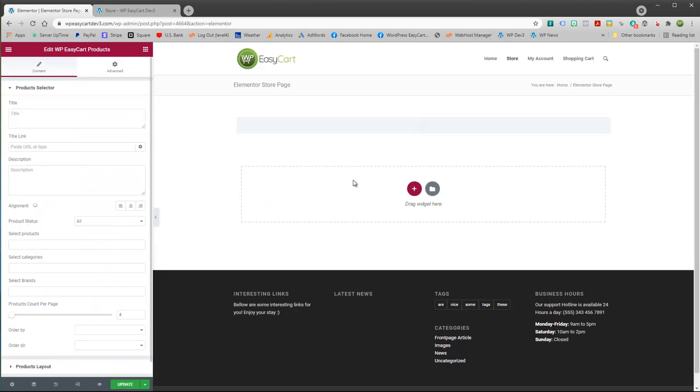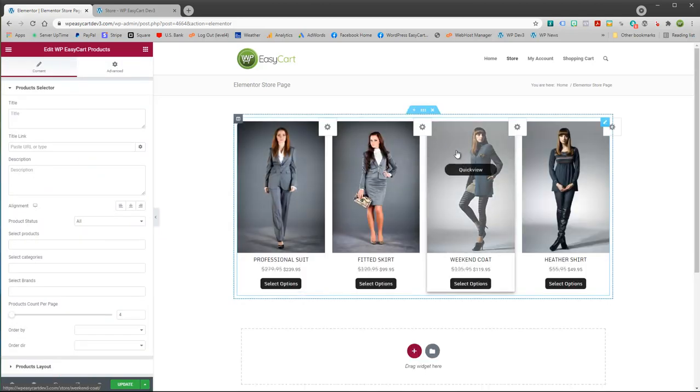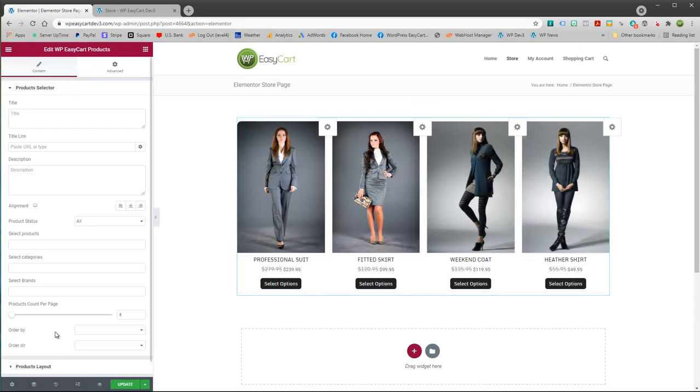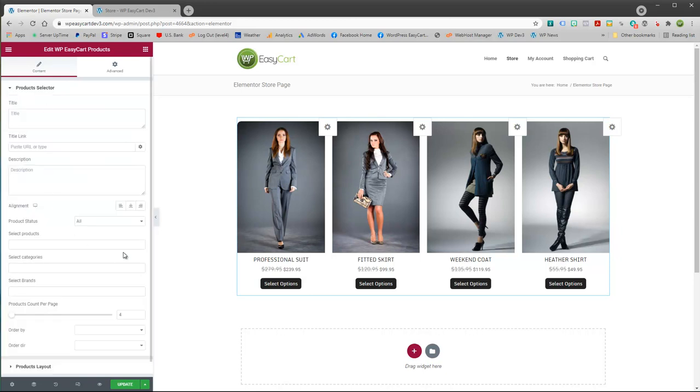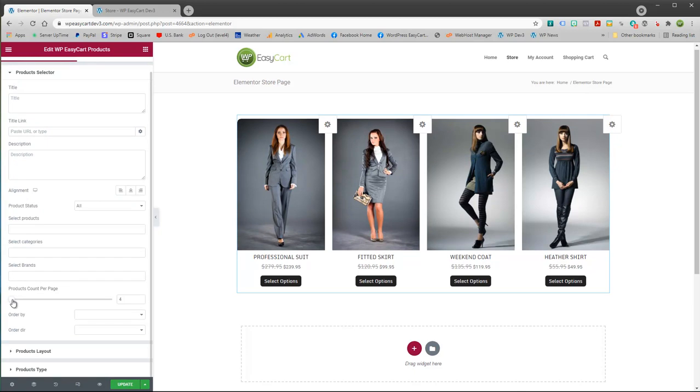You simply drag these elements out, and when it creates it, it's going to put it on the page along with all of the options. And this is where we spent some time building some extensive options with this. For example, you can do all of your product selector, you can do product layout information, and you can do product types. With the product selector, for example, you can come in here and you can increase this.